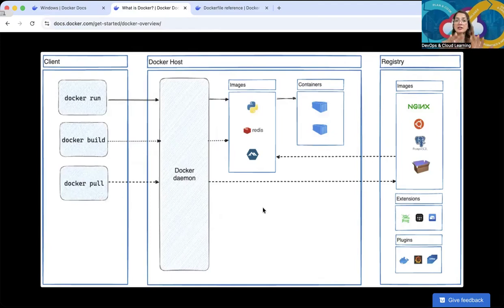So this, at a high level, is the architecture of Docker. You've got your client, which works with the help of Docker CLI commands. You have your Docker daemon, which takes care of everything really. And then you have your Docker registry.